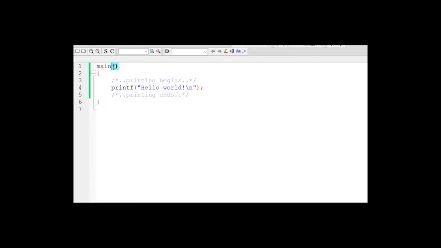Now, after the main function, you can see this empty parentheses, which tells us that the main function doesn't have any arguments or parameters in it. On the second line, I have written curly braces. This opening curly brace tells the compiler that this is the start of the main function, and this closing curly brace marks that this is the end of the function.